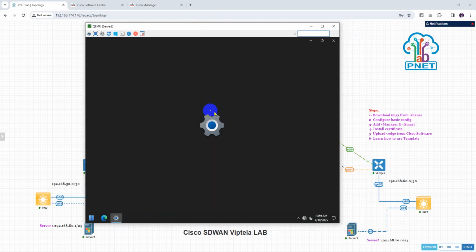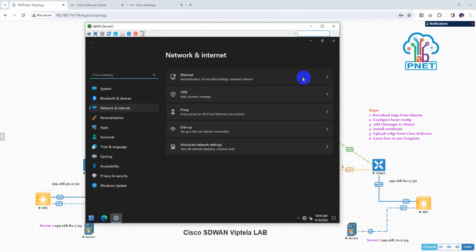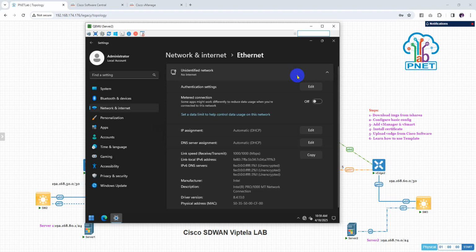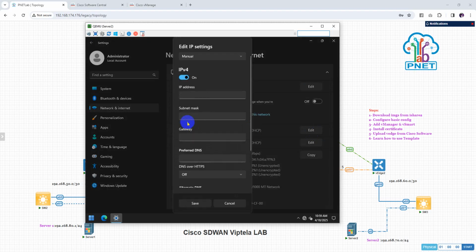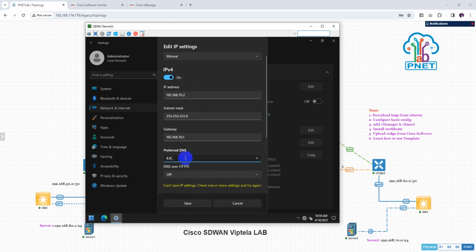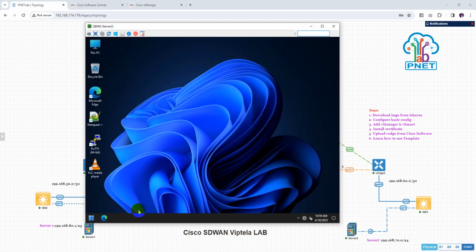This is server 2, which is 192.168.7.2. Okay, Ethernet. Edit here and go to manual IPv4, 192.168.72, 255.255.255.0, gateway 192.168.7.1. Okay, good. Sorry, DNS 8.8.8.8. Save configuration. Okay, let's try now to ping my server.